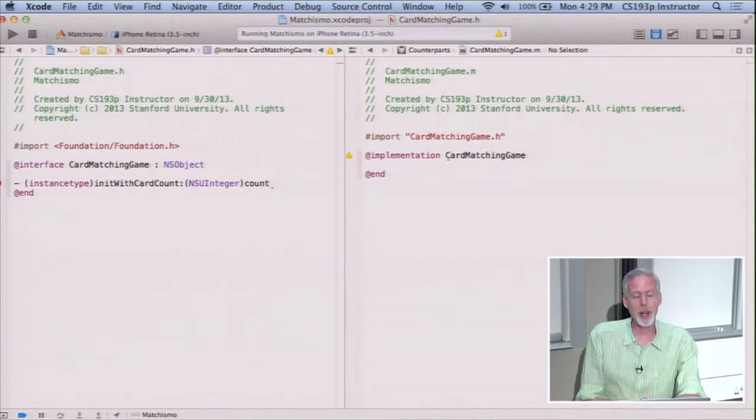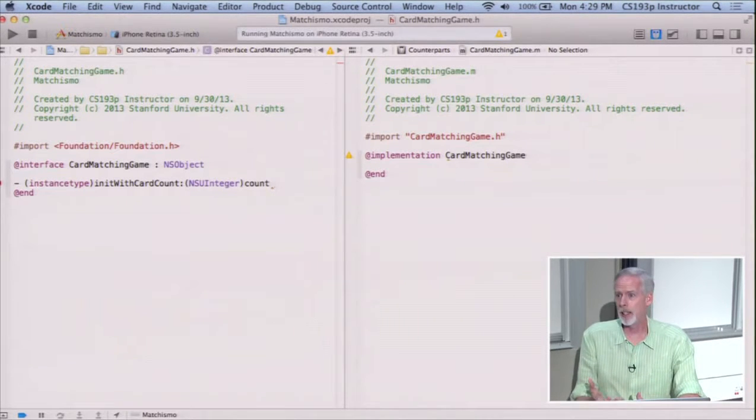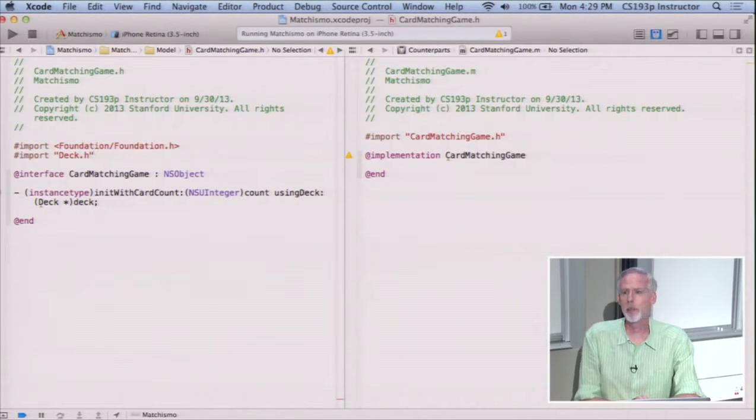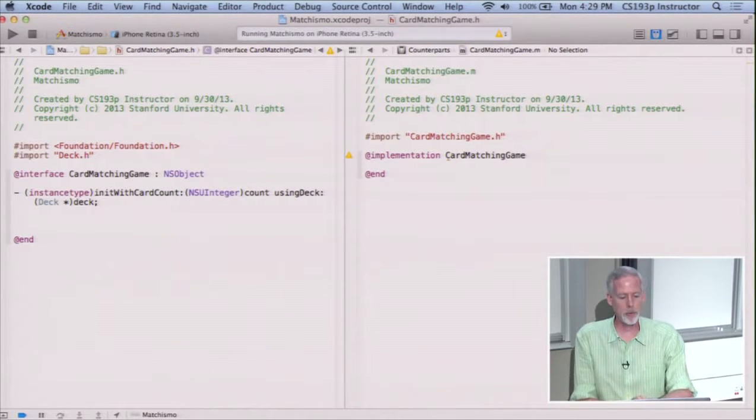The second thing that I need is a deck of cards, because I got to deal these cards out, right? I'm going to deal them out, and then you're going to be able to pick some of them and do it. So I'm going to say using deck star deck. Okay, so there's an initializer, and of course to do that I need to import deck. All right, so that's pretty good start there. What else do I need for my game?